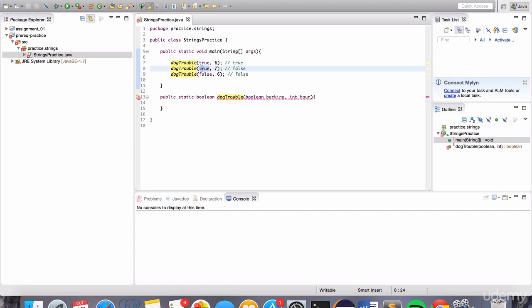If the dog is barking and the hour is 7, we're not in trouble, so it returns false. And if the dog is not barking and it's 6 a.m., then we're totally fine, we're still not in trouble, false. So complete this method. As a matter of fact, let me just surround these statements with print lines so you can see the result of your execution. So pause the video now and try this assignment out, and when you're done, you can unpause it and watch my solution.